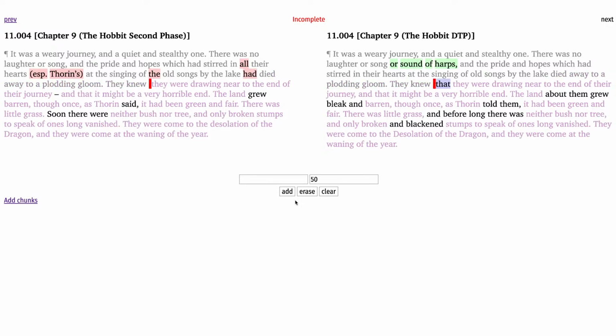Here there's an "a" that's been introduced. The land about them grew bleak. So "about them" is added. It said "barren"; now it says "bleak and barren", so that's been added. "Thorin said" corresponds to something else, so this is not a deletion or an addition, this is a change. So "said" has been changed to "told them".